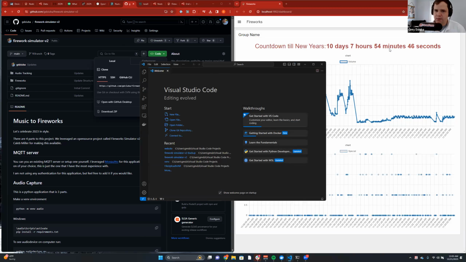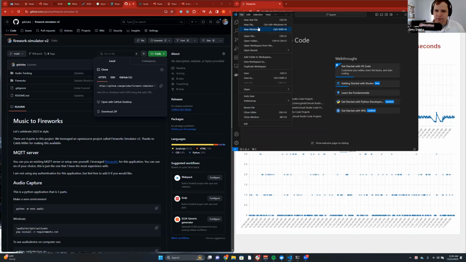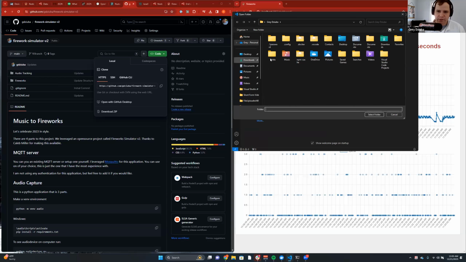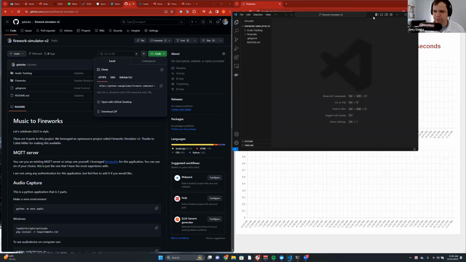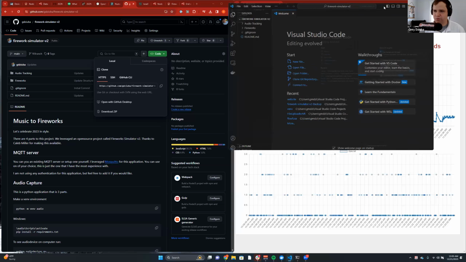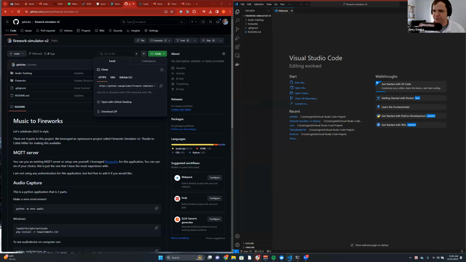And that is going to be a problem. File, open folder, and we're going to navigate to where we just dropped that fireworks simulator, and open it up. We're going to do a couple of things, where we have to create a Python environment. If you haven't done so, it's pretty straightforward.